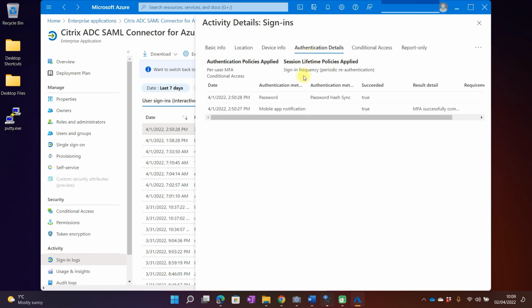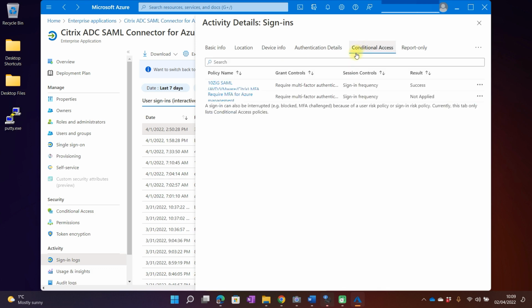On the authentication details screen, if using MFA through conditional access policies, you can see if the first factor authentication has been met, and then if the MFA requirement has also. Moving to the conditional access screen, you can then see which conditional access policy was applied to the sign-in attempt.